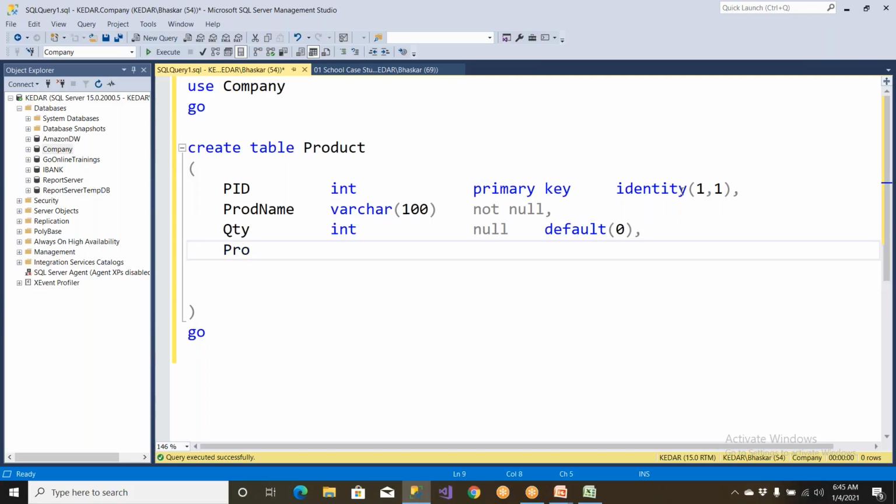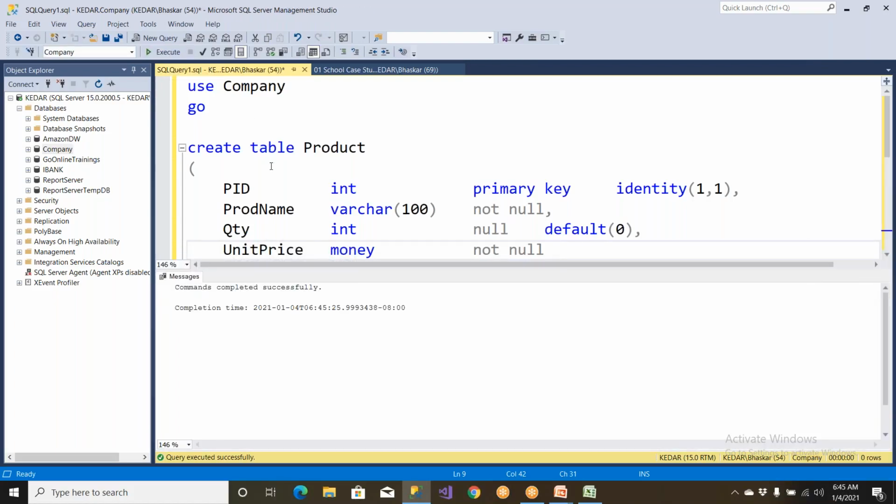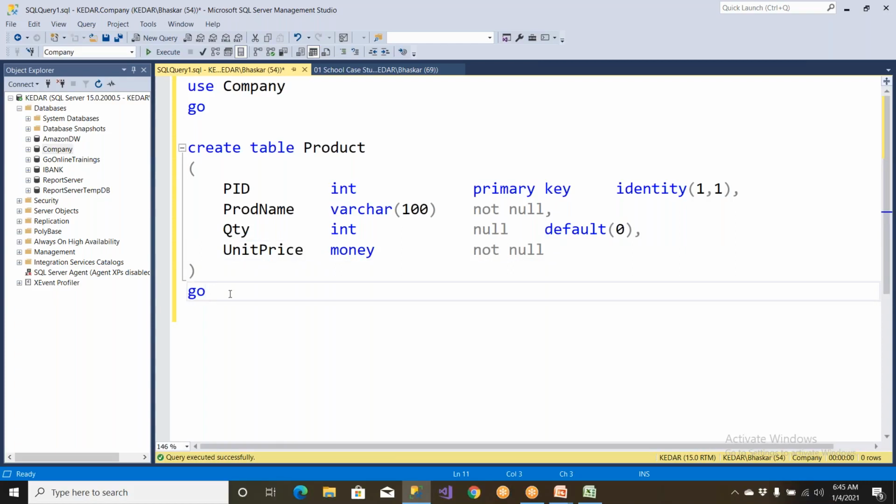Then I wanted to have unit price of the product. Okay, unit price is money, so I wanted to have this as not null. Something like this I have created. Clear? Very simple table I have created. Let me execute. When I execute, you should be able to find a table here. The table is called the product table.